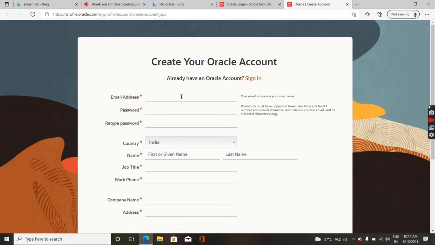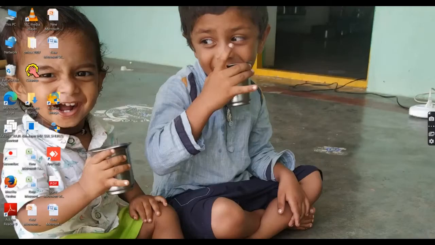Now it asks for the email address, password, retype the password, country name, job, work, phone number, country, company name and address. You have to fill in all those credentials. These are the main things, because they are important and mandatory details. We have to fill them out here, and only then will it allow the download.